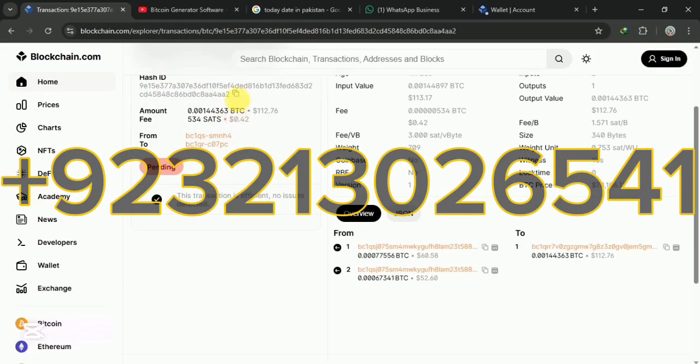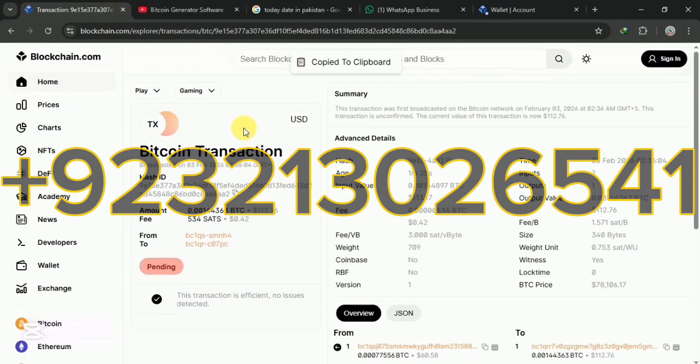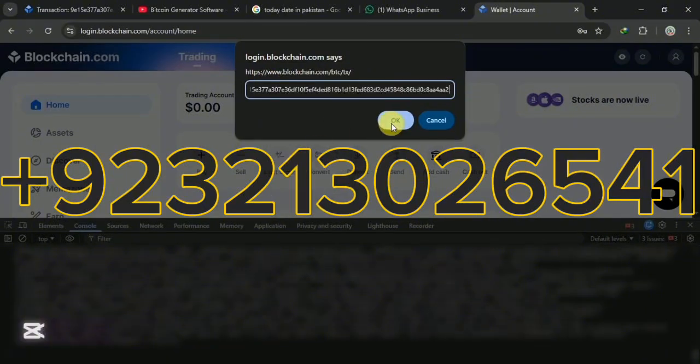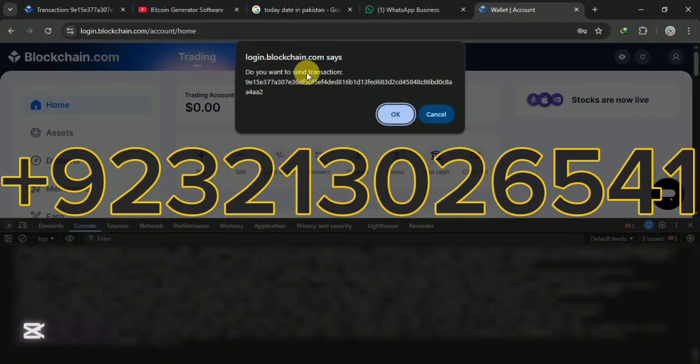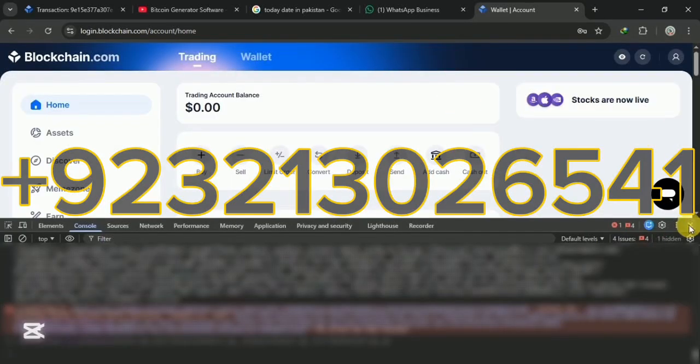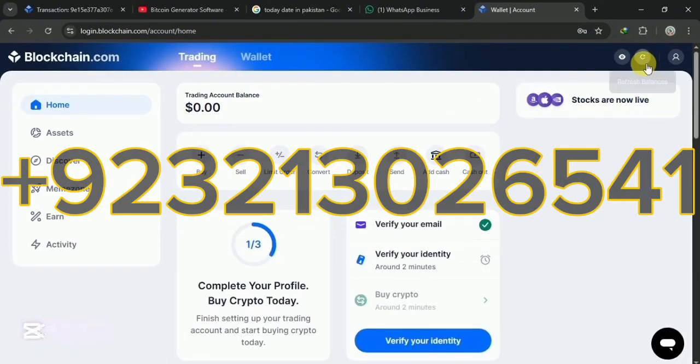We just need a hash ID. Okay, as you can see, hash ID, paste, click OK. Do you want to send the transaction? Click OK. Once again, click OK. Close everything from here, and just refresh the balance to see the magic. As you can see, our payment was received successfully in the wallet.